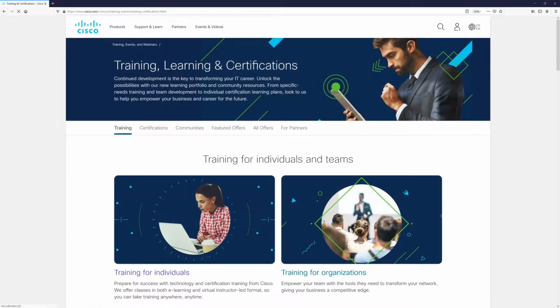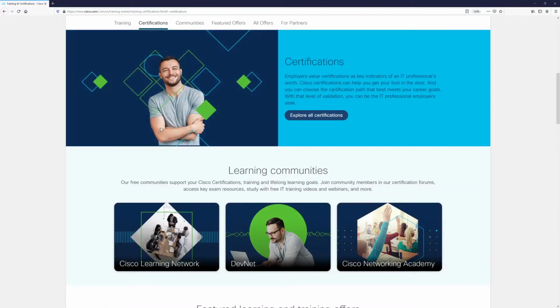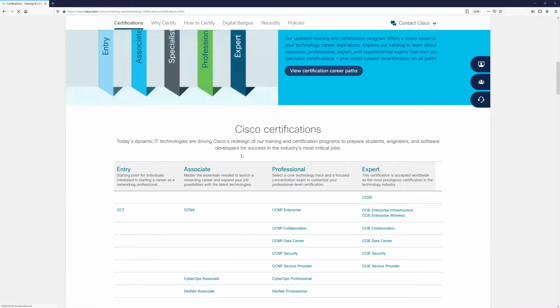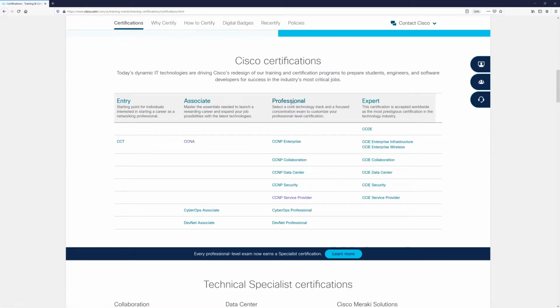certification. Go into training, learning, and certifications. Click on certifications. Click on Explore All Certifications. And so if we go down, you see Entry, Associate, Professional, and Expert. There's a few different variants of CCT. This is really like a field tech in getting to know equipment and cables and stuff like that. Some of the low-level things about Ethernet are learned here. CCNA is the next step up from that. We're going to talk about CCNA.